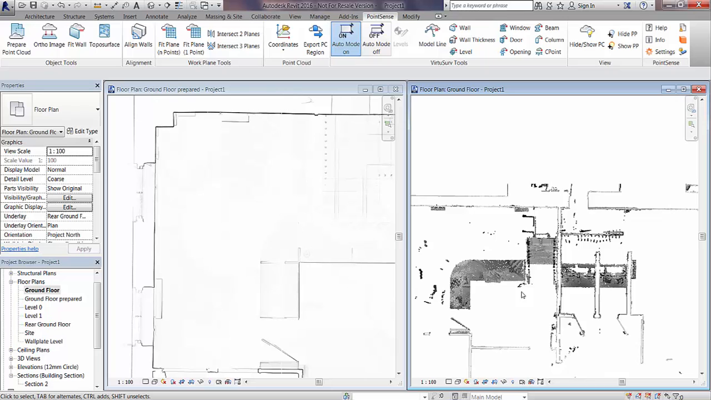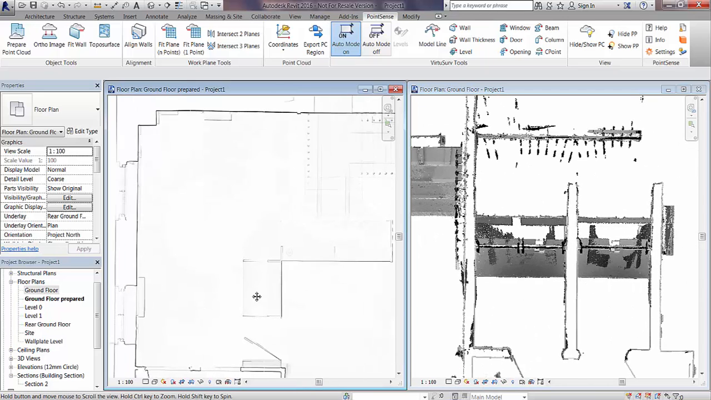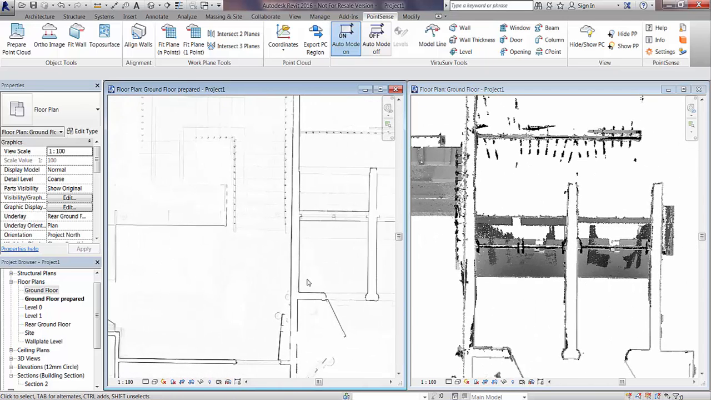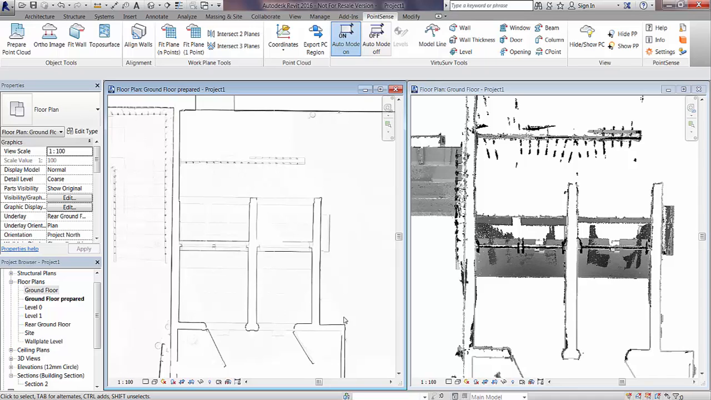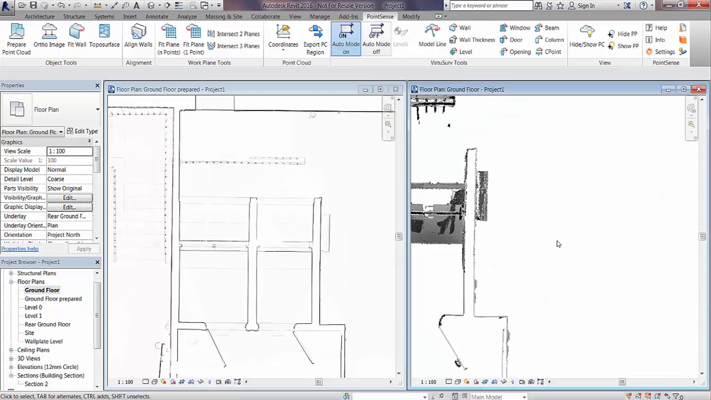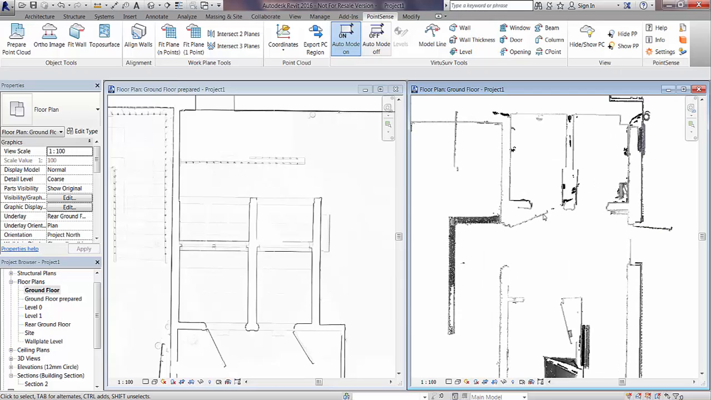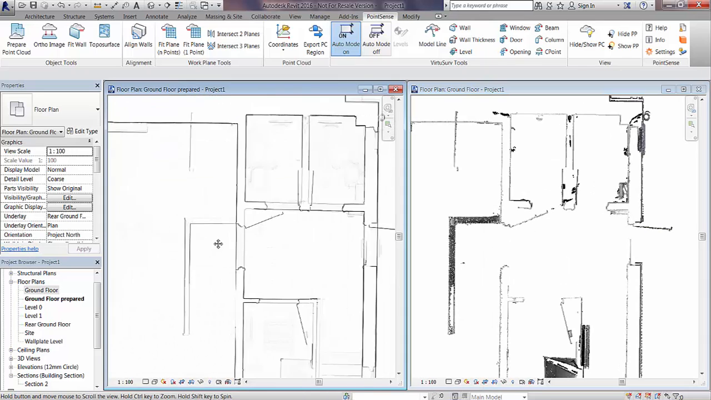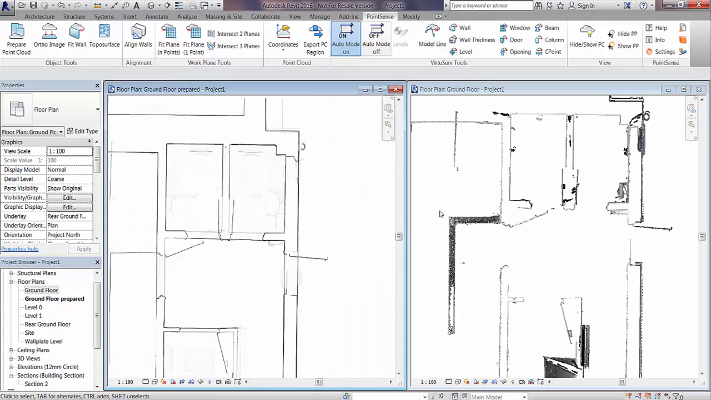We can also see the stairs a lot more clearer now, and if we just zoom in around some of these mullions and things there, we can see door openings and things are a lot clearer.